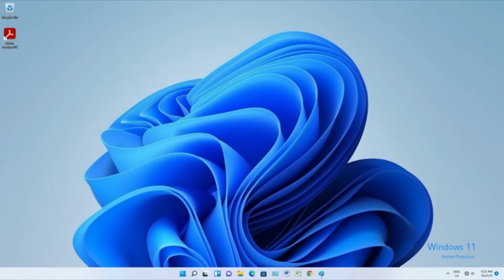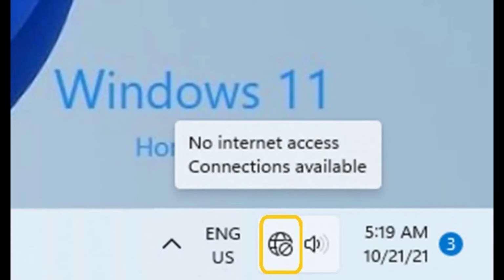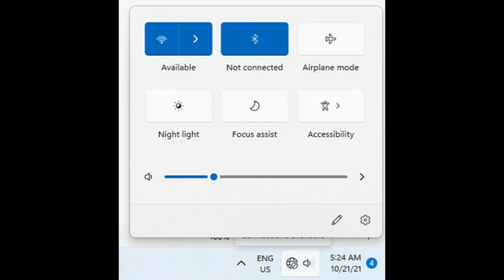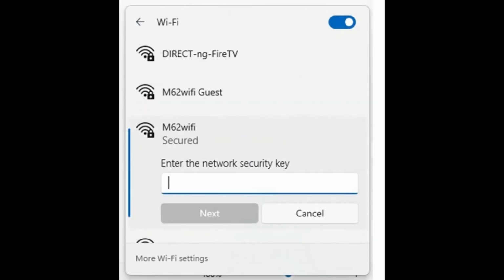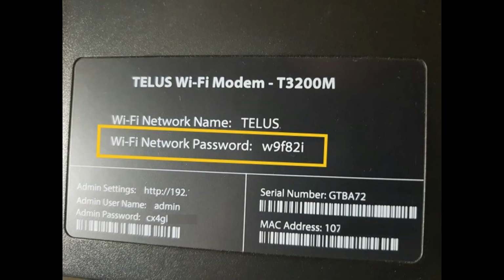On the home screen, locate the globe in the bottom right-hand corner of the taskbar. Click on the globe. Locate the Wi-Fi connection at the top left-hand corner. Click on the left arrow. Click on the internet provider account. Enter the Wi-Fi password. The password is located on the modem.